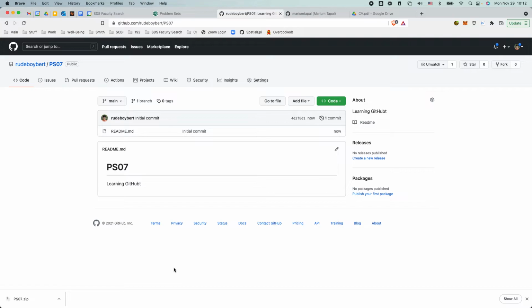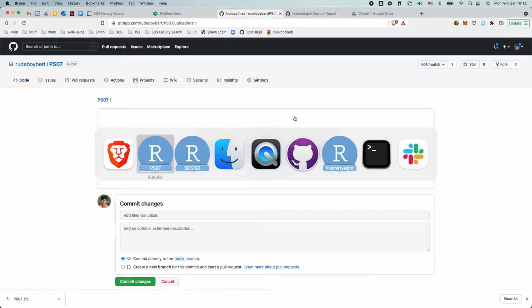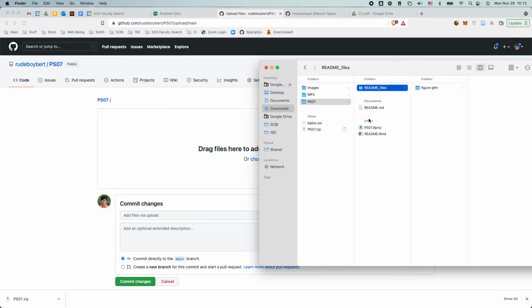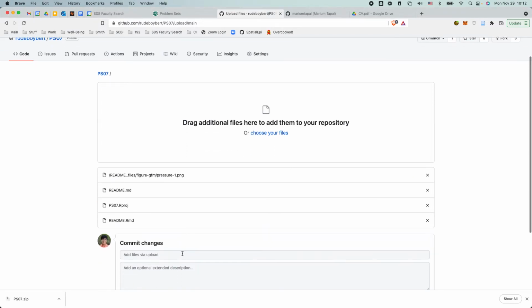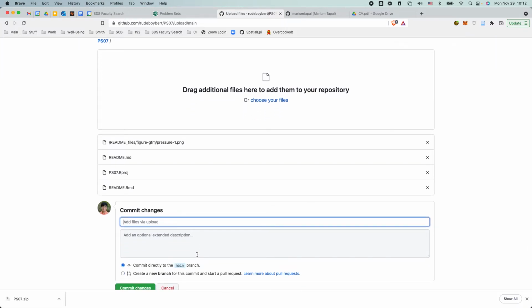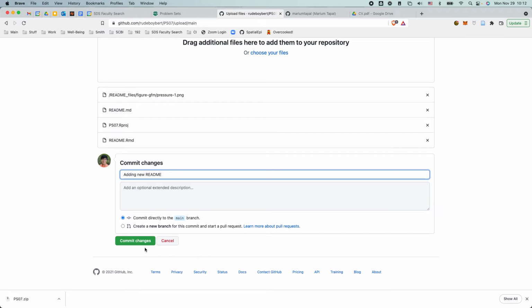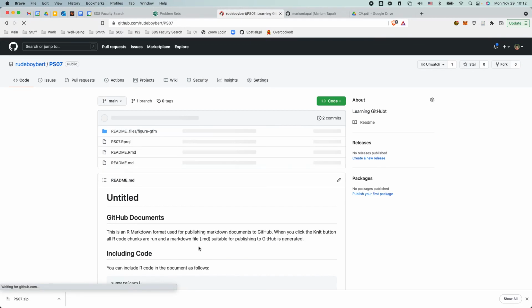After you've done that, it just creates a blank repository with nothing in it. Last step, we're not going to do it the complicated way, we're going to do it the easy way. Add file, upload files. What are we going to do? We're going to add the contents of the PS07 RStudio project. Drag and drop it there, all right? We have to give the commit a name. Whenever we make a change, we have to name it. So we'll call this adding new README. Commit changes, takes a second.